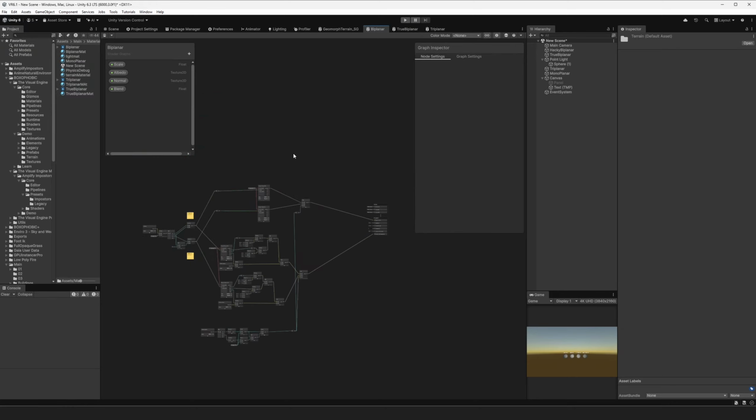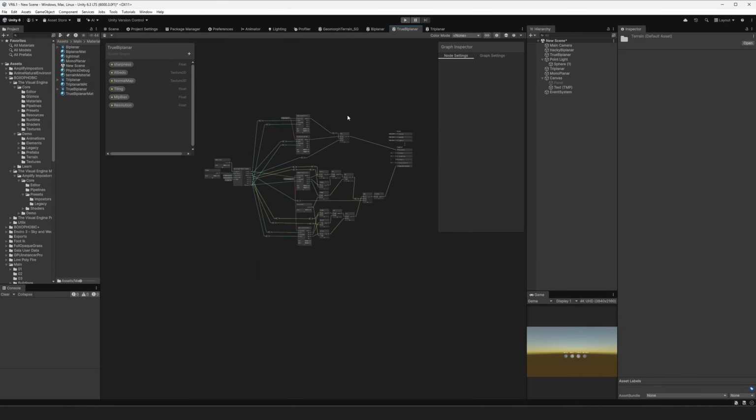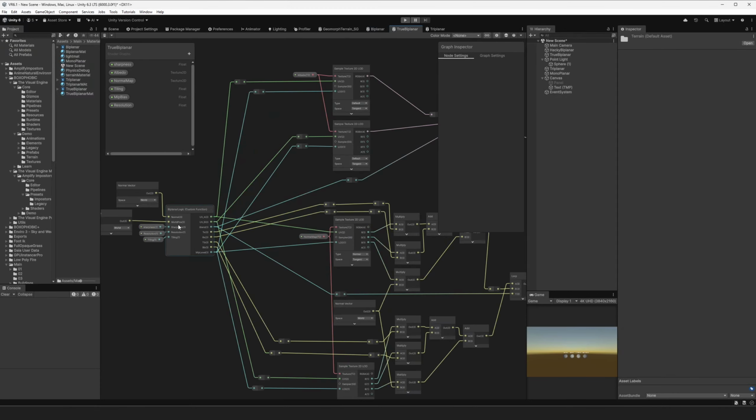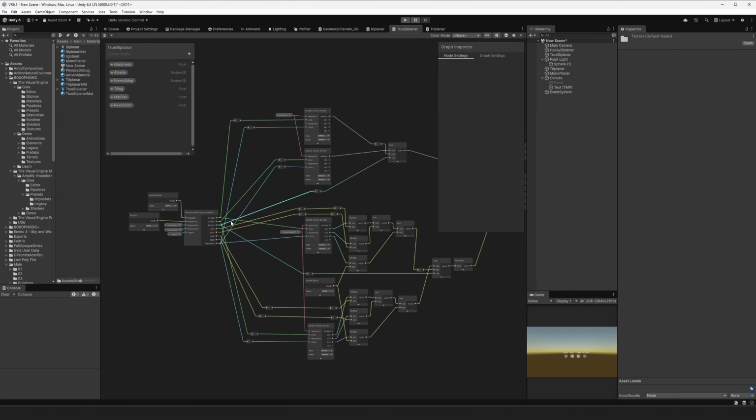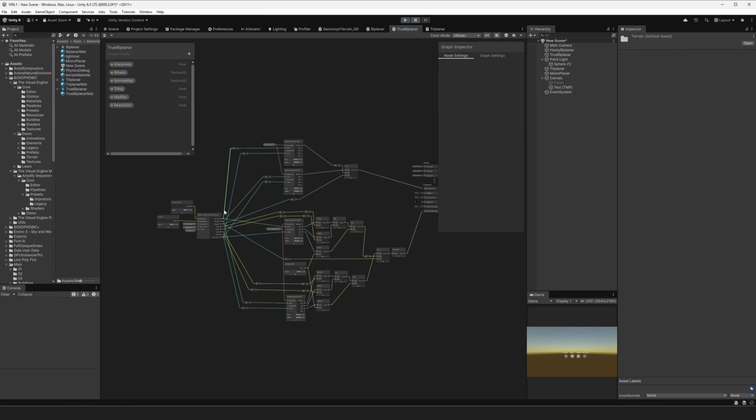Not that complicated. We'll go through this node by node and explain what everything does so that you understand it, so that when we get to the true biplanar, which is quite a bit more complex and has a custom node with a bunch of custom shader code, we'll get into all of that. But we're going to do the hacky one first just because it's simpler.